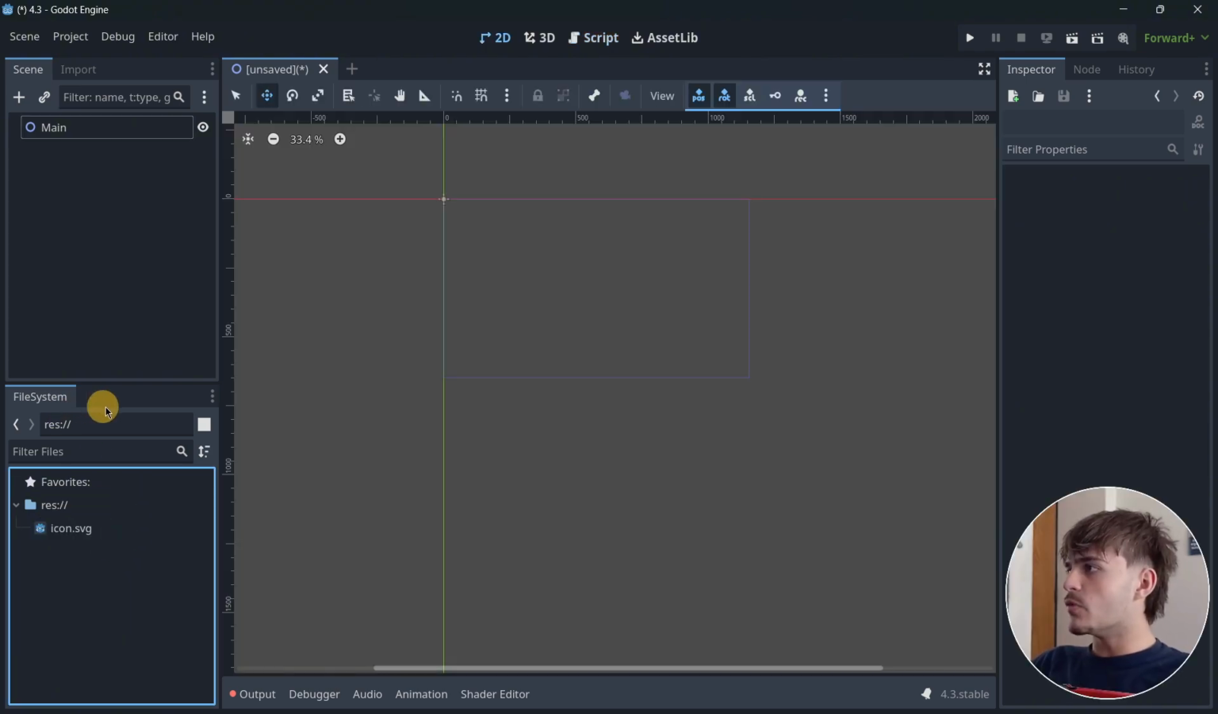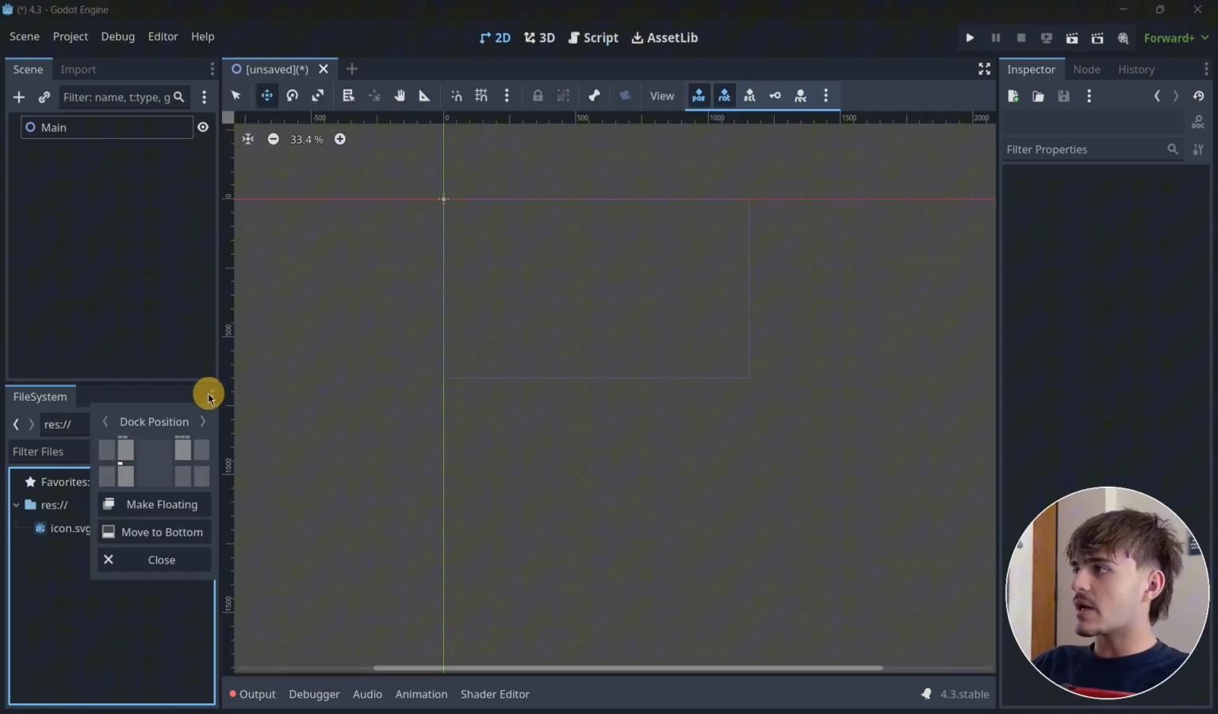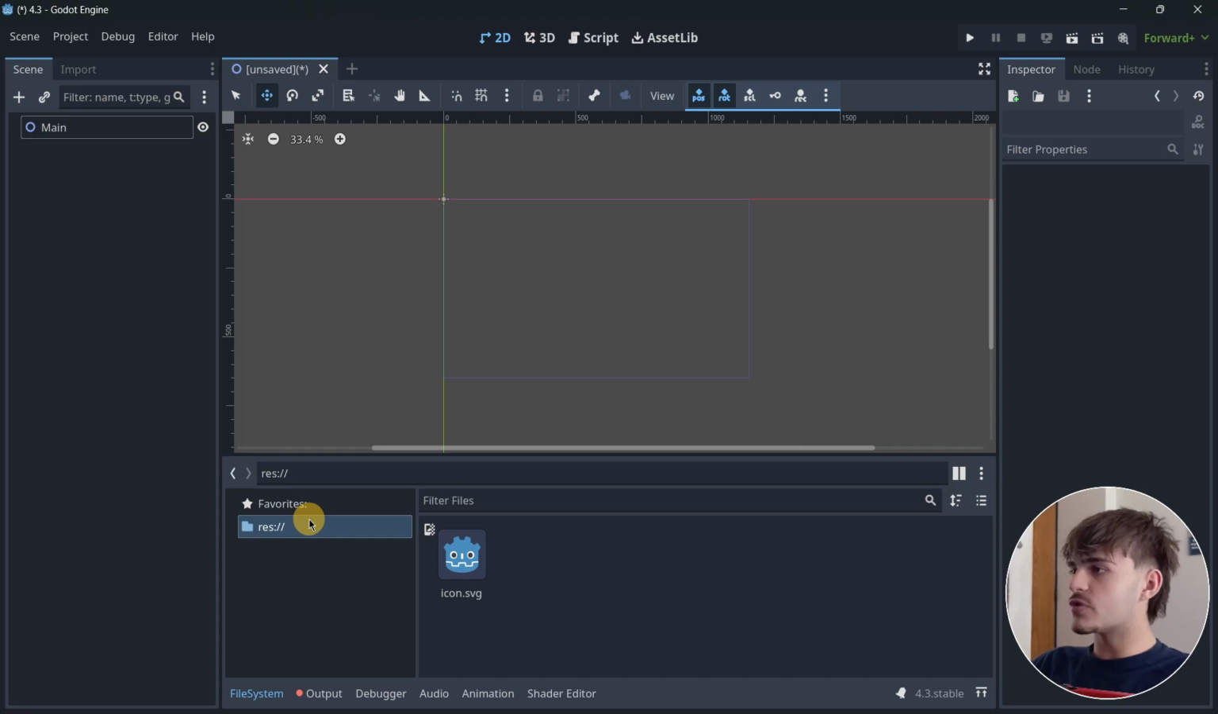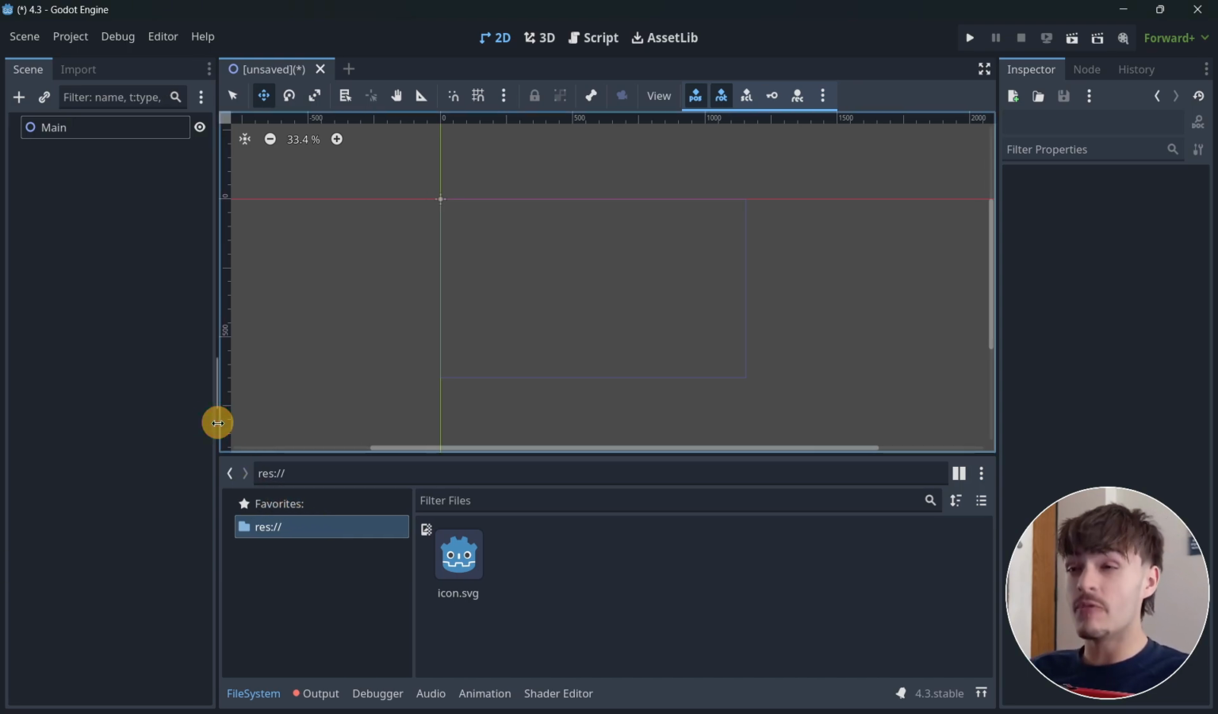You can now also move your file system to the bottom. You can click on these three dots and move to the bottom, so this will create an interface much similar to what we have, for example, in Unity. And the good thing about this interface, not only does it look better for me at least, but also you have much more space to use vertically for your scene or for any other window that you may have over here, so you're able to see more nodes.